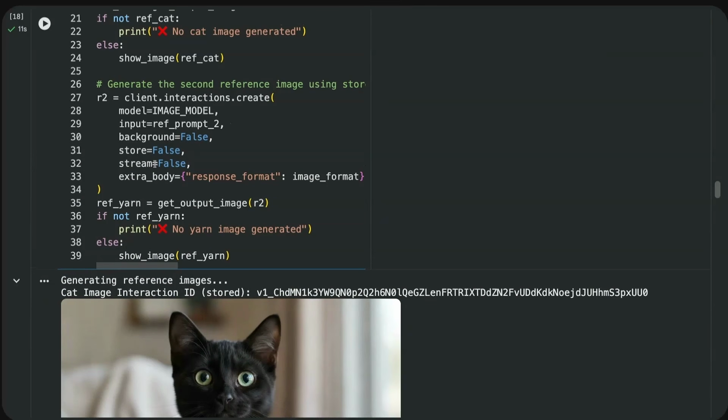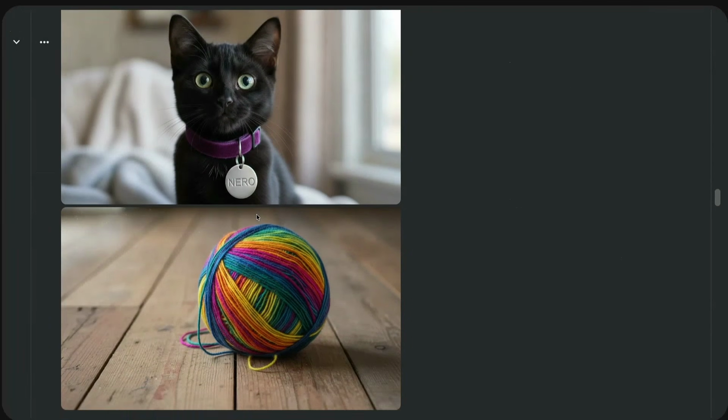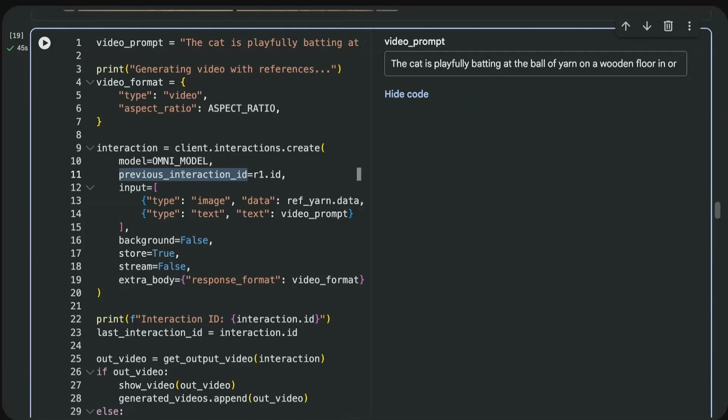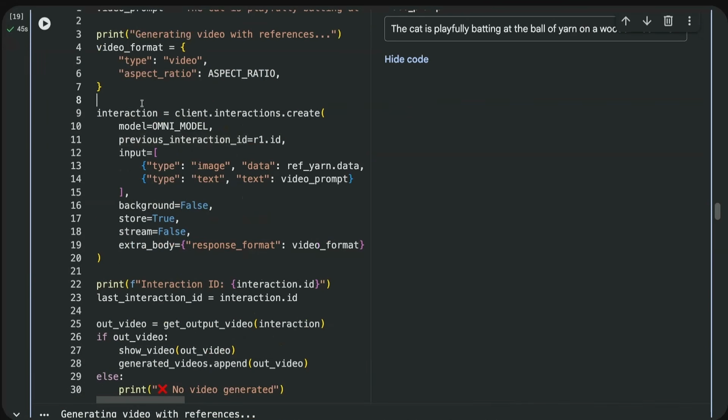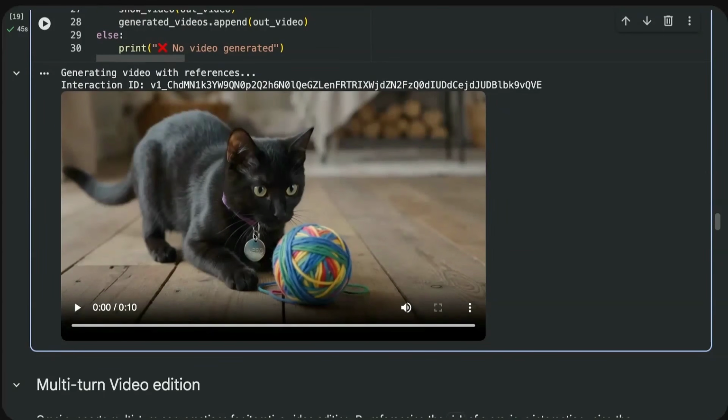If we look at the ones up here, the response format was an image format, right? So this is part of the interactions API here. We then render this new interaction, which is our video with R1 and R2 in it. And it comes back with this. So you can see, sure enough, we've got that cat, we've got the ball. Both of these are reference images, but now we've got it being guided by the actual text prompt in there.